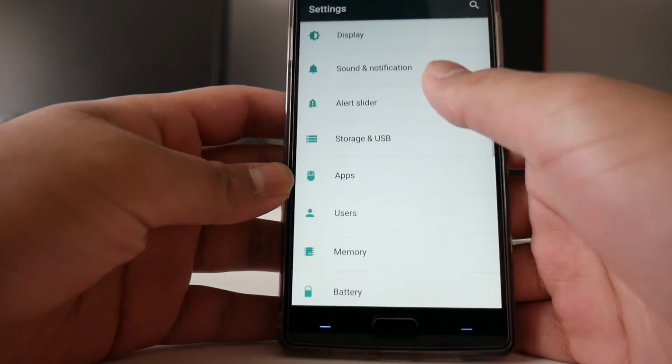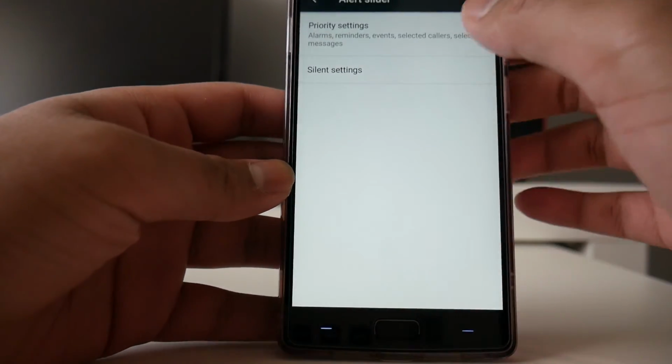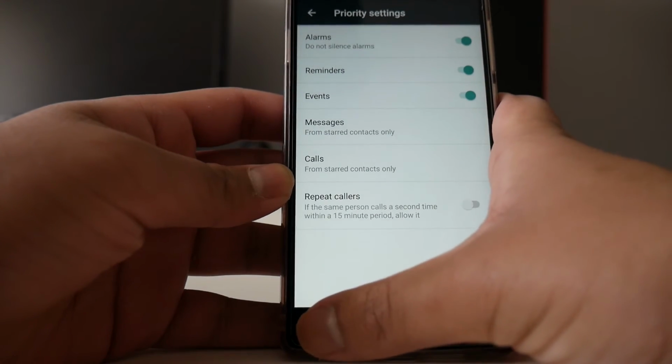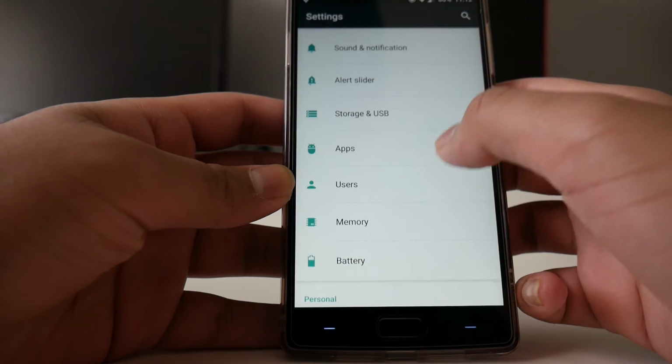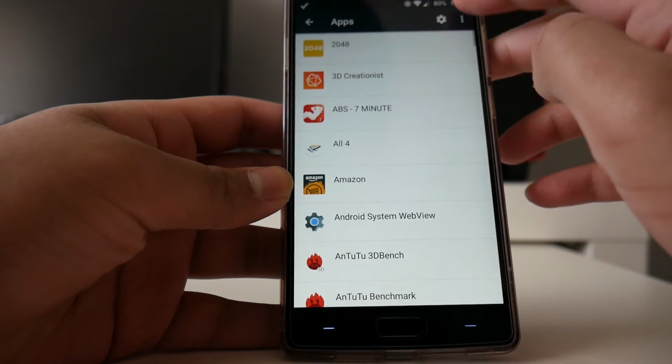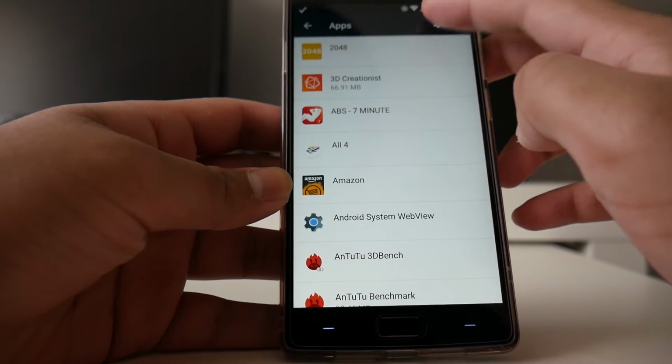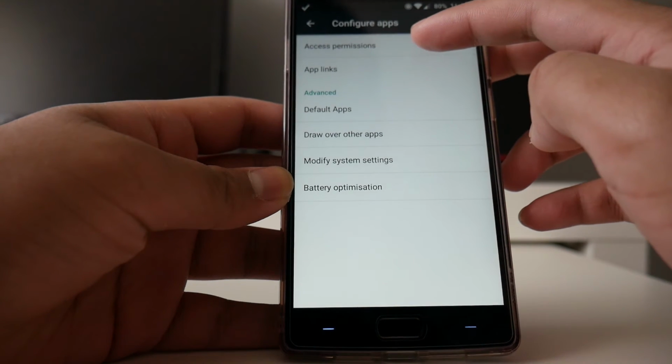The alert slider now has its own entry point in the settings, and it has more customization options. Also, the old app permissions are gone and they're replaced with native Marshmallow app permissions. Also, the settings order has changed a bit to improve readability.